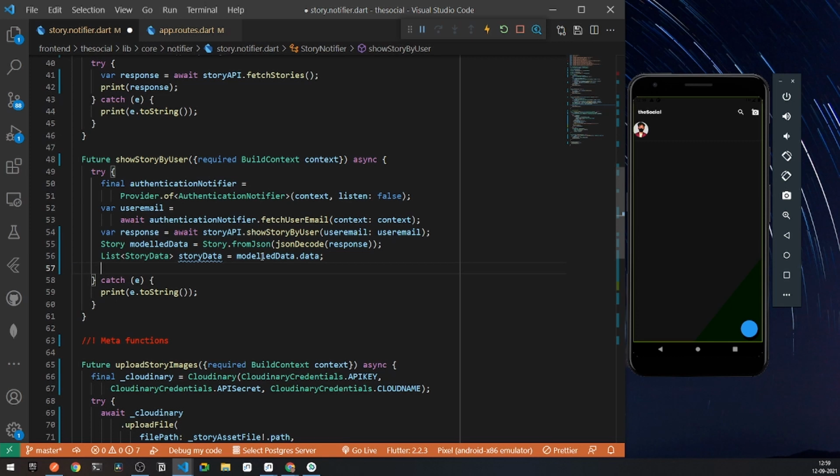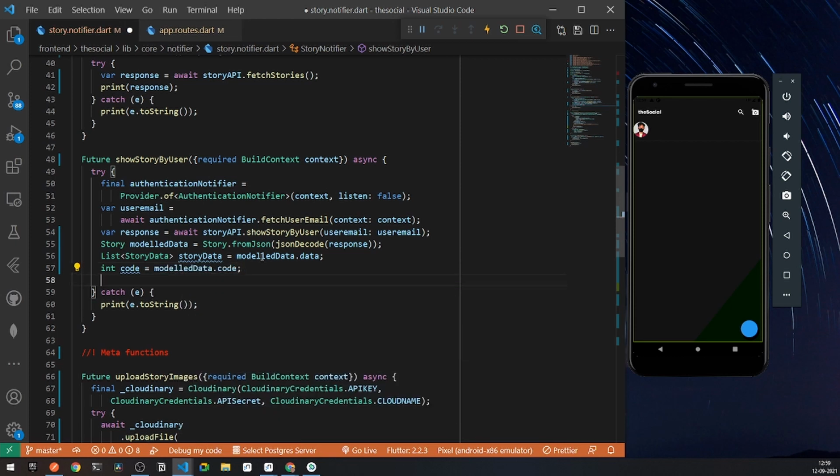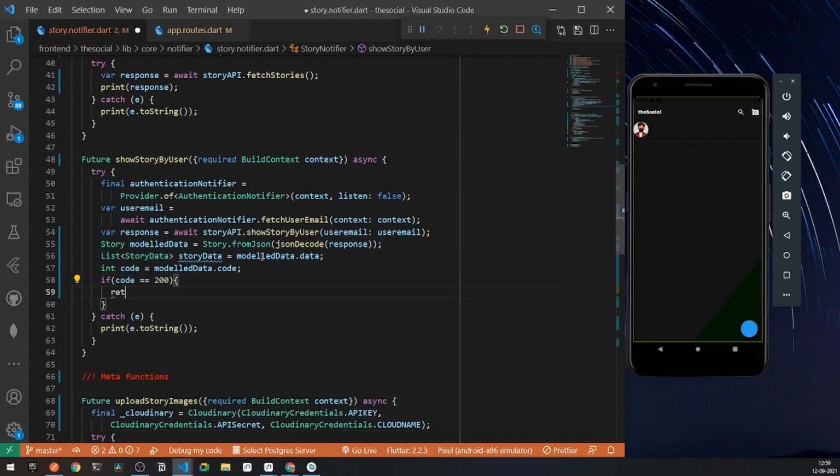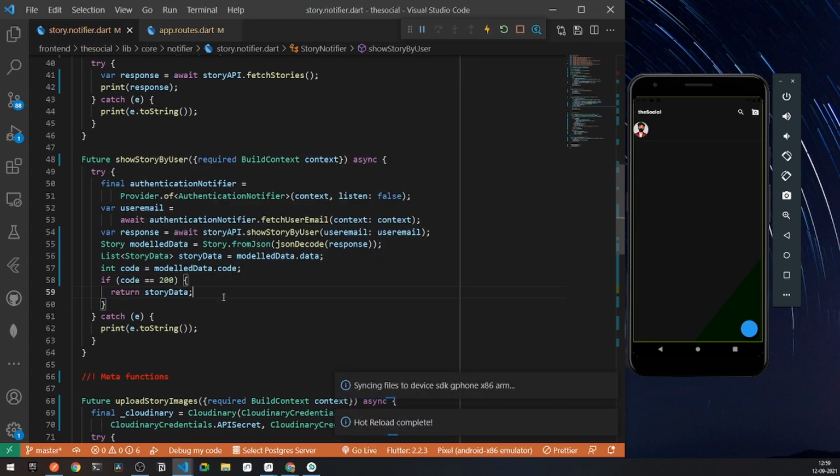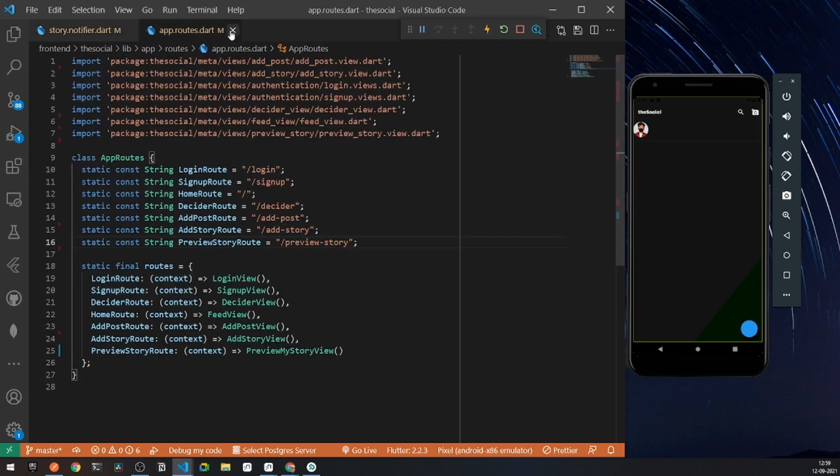I'll also be requiring some code, I guess. So I'll say this code will be equal to model data dot code. If code is equal to 200, I'll return story data. This should be it for now, so let's try to build it out.